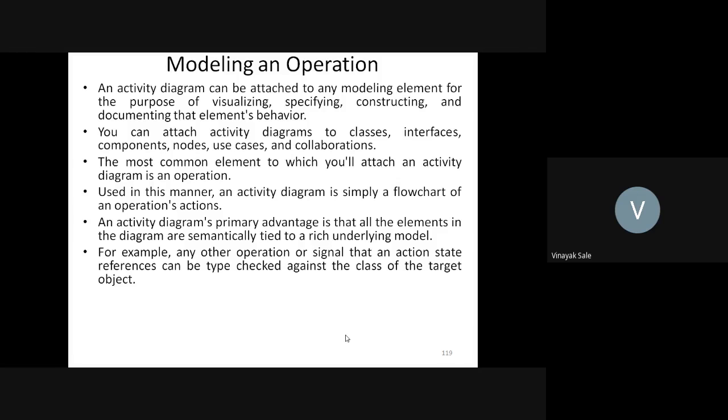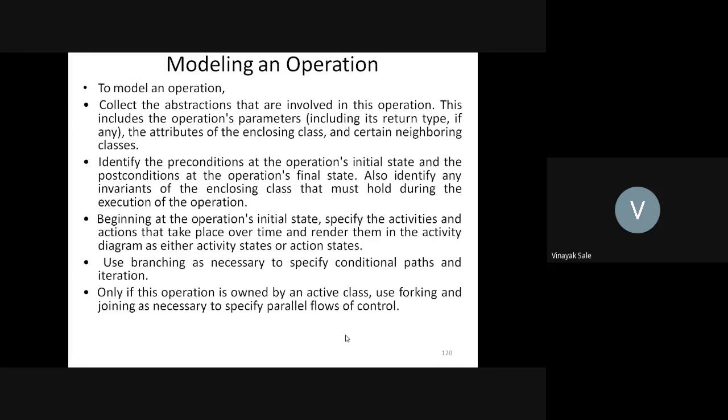An activity diagram has the primary advantage that the elements in the diagram are semantically tied to the rich model. For example, the operations or signals that an action state references can be typed or checked against the classes of the target objects. To model an operation, first collect the abstractions that are involved in this operation. This includes the operation's parameters, its attributes, enclosing classes, and certain neighboring classes. Identify the preconditions and postconditions of the operation, the initial state of the operation, and the final state. Also identify the invariants of the enclosing class that must hold during the execution of the operation.